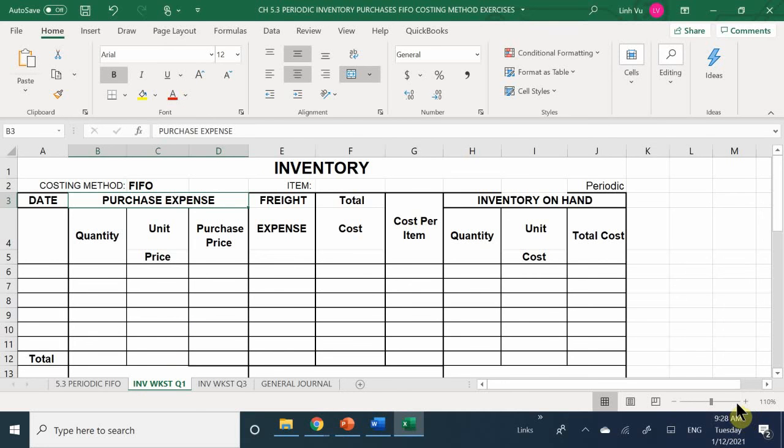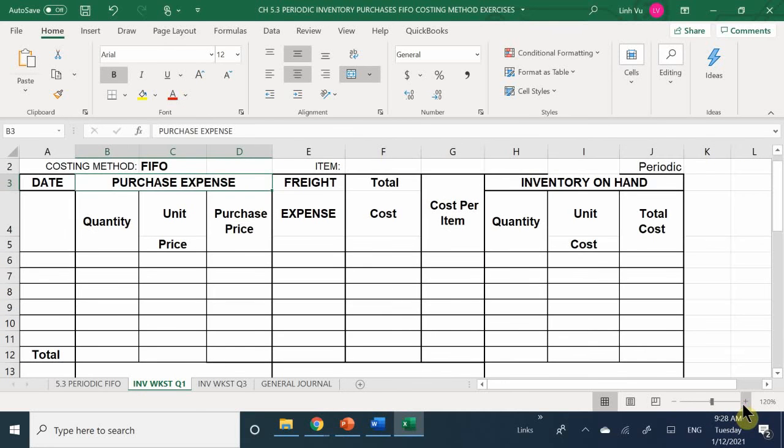As you can see, it's definitely a lot bigger and there's a lot more room for a lot of things. So the first column here is, again, I tried to mock the left side, which is understanding the very first column, which is your date, your quantity, your unit price, your purchase price, freight expense, and then your total cost and your cost per item. So that part you've seen before.